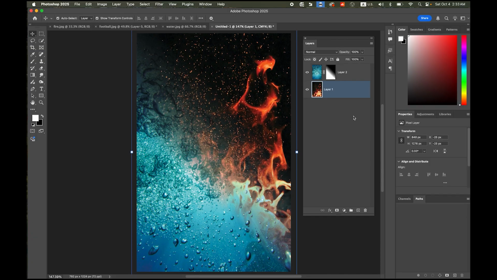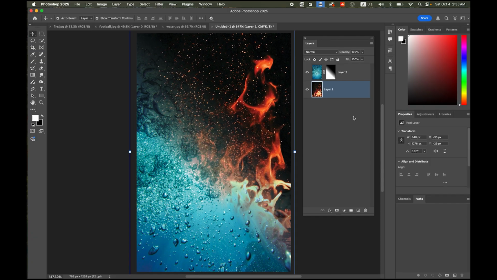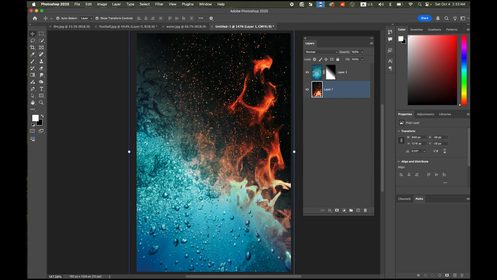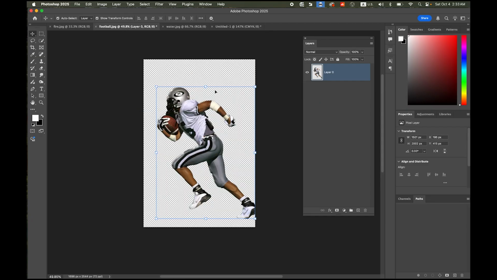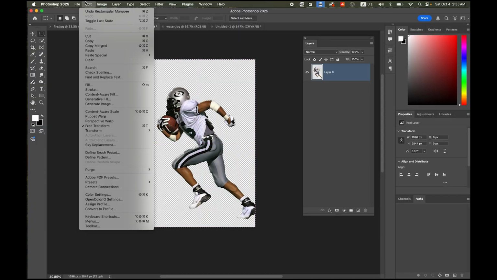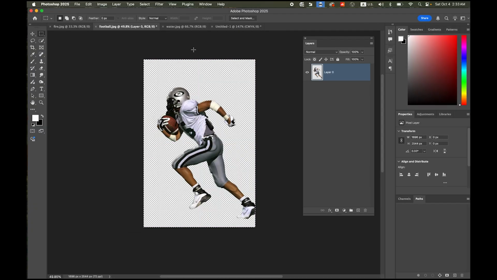So I'm moving just the fire. Okay, so it looks good. So I'm good with that. Now, back to your football player. With the marquee tool, select all. Copy this guy, edit and copy.